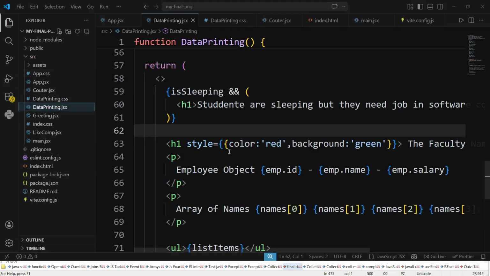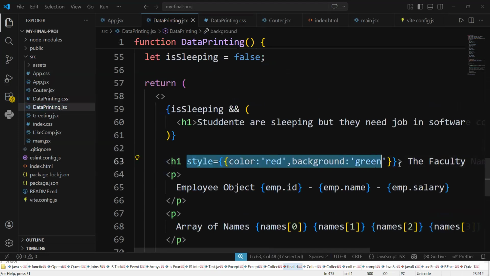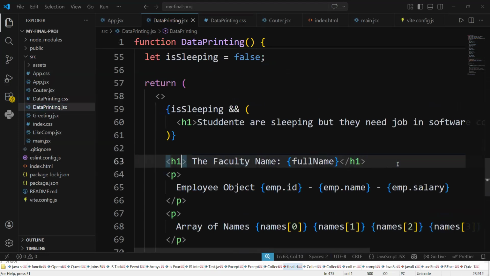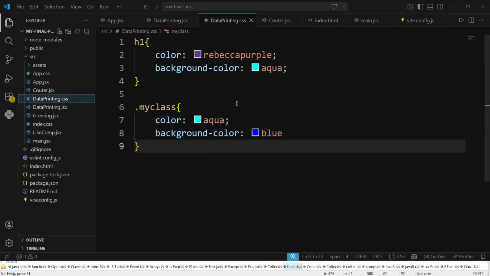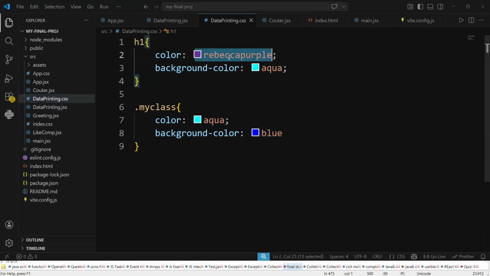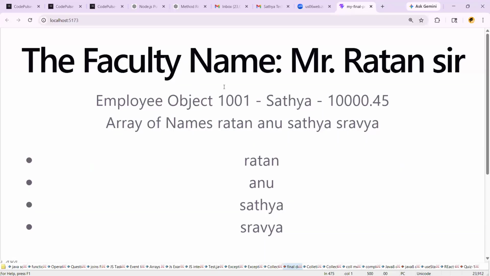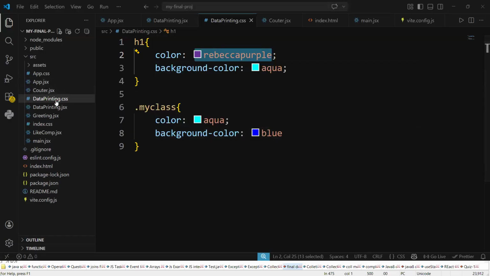Go to the DataPrinting file, guys. Here let me write the H1 tag. For the H1 tag, the element selector is already applied. If you want, you can check the element selector in DataPrinting.css. In the element selector, you're writing background color purple, something like that. You check the output, guys. Is the data coming or not coming? Not coming, because this is a CSS file, right? We are writing the CSS.